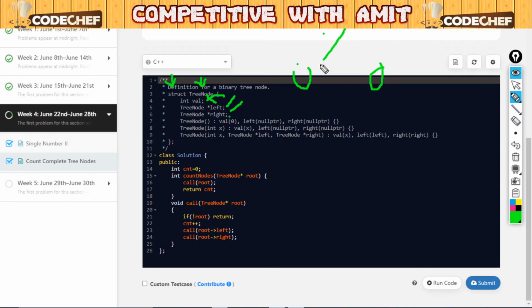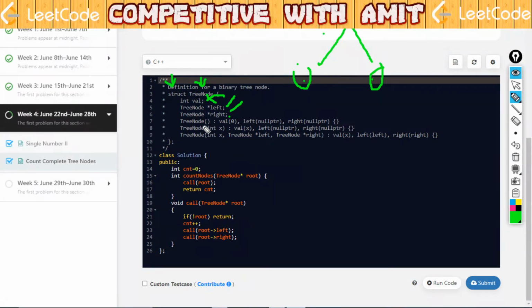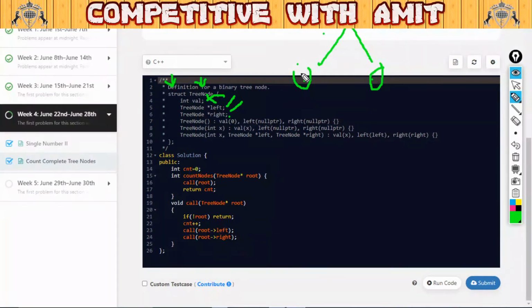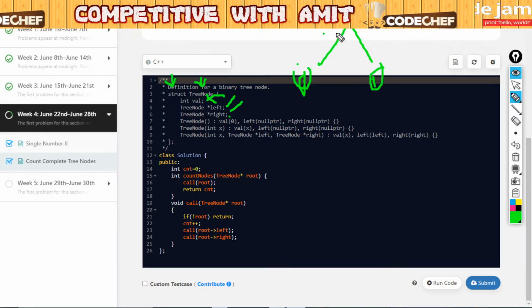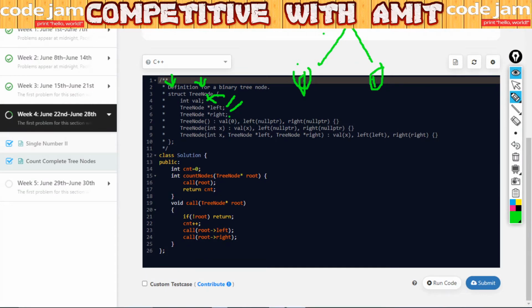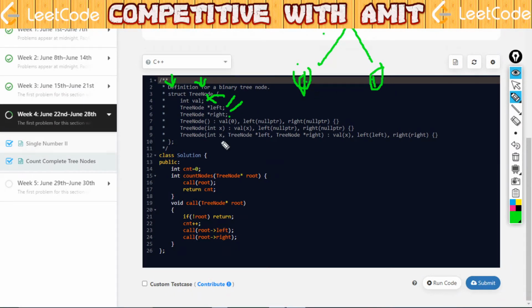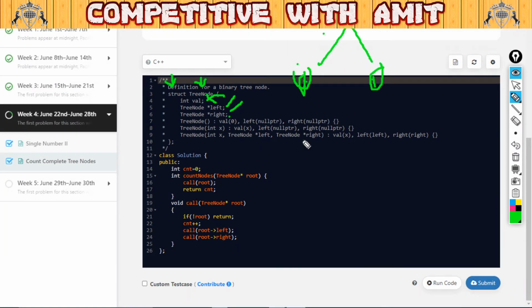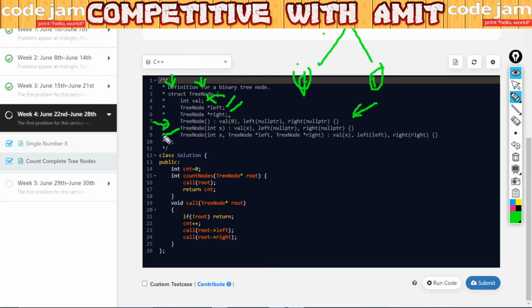If this is the number, then these two parts represent left and right. Now if we initialize the TreeNode with nothing, then val will be initialized with 0 and both pointers will be initialized with null. If we initialize with some x, then val will be x and both pointers will be initialized with null. This works similarly to a constructor in a class. So these three functions are the three types of constructors.